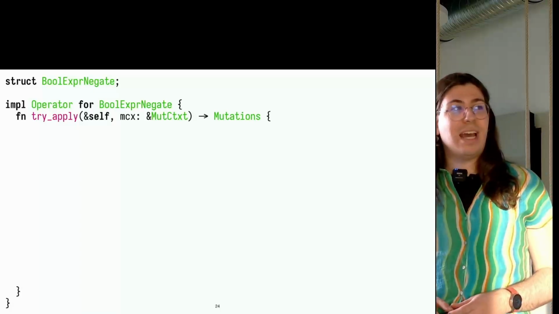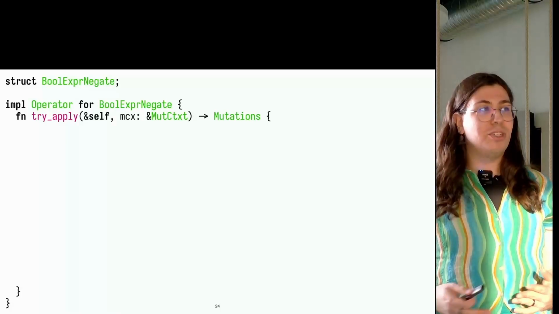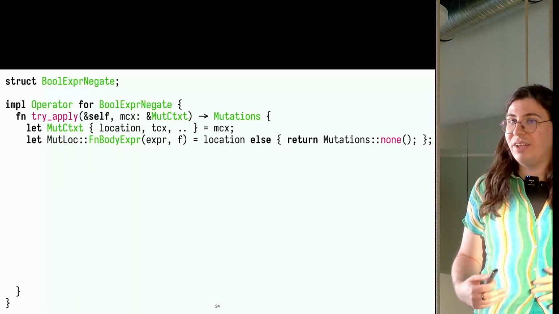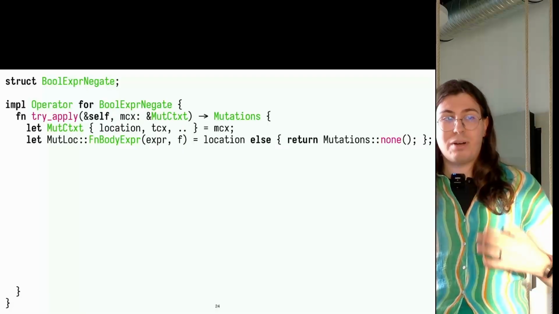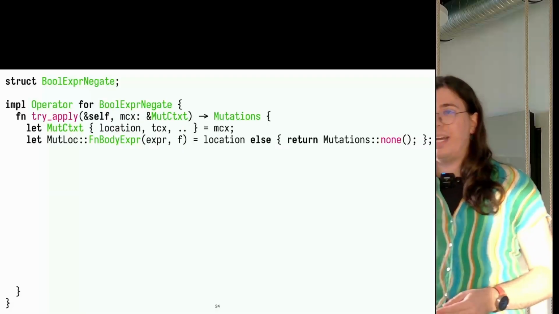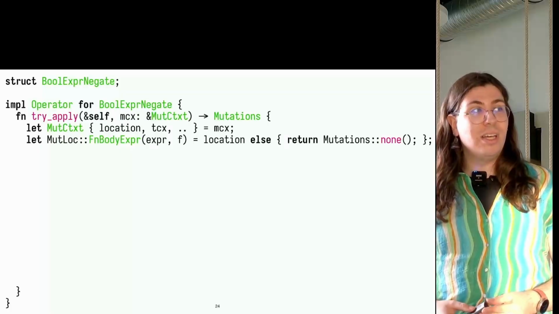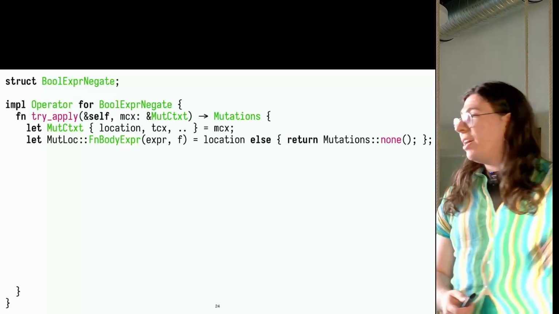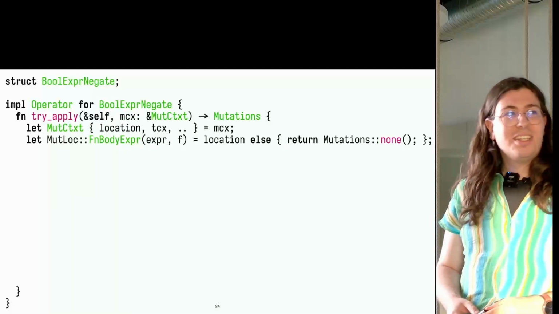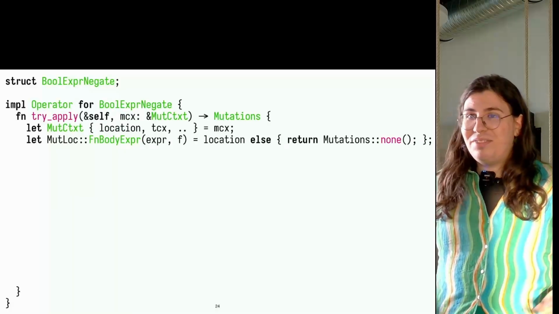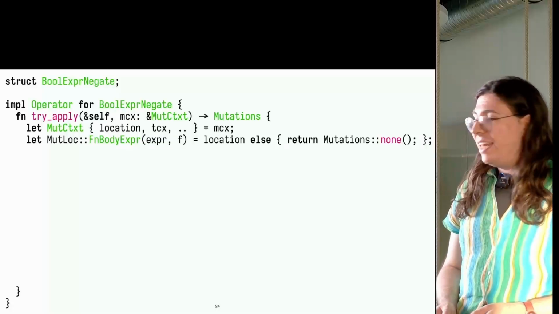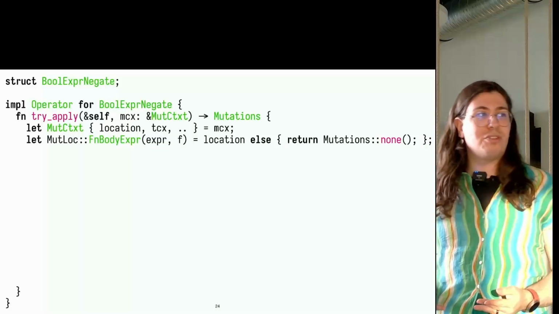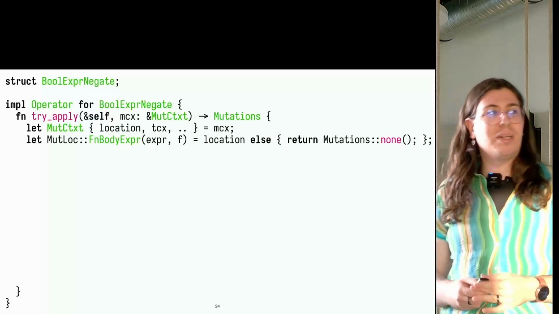As the argument, you get the mutation context, which, as you can see from here, gives you a bunch of information. It tells you where mutest-rs is attempting to apply the operator. But it also gives you access, through that tcx variable, to the compiler. Basically, all of the analysis that the Rust compiler typically does on a program, you can do within the context of these mutation operators. And we'll see how that looks in a little bit.